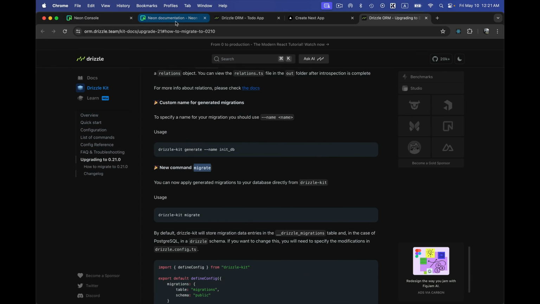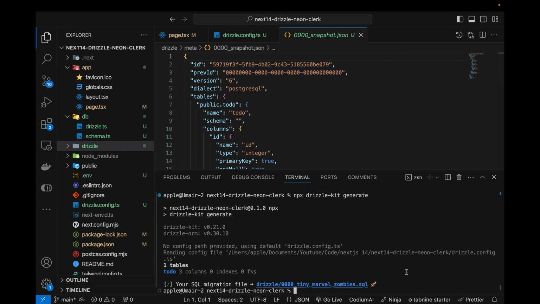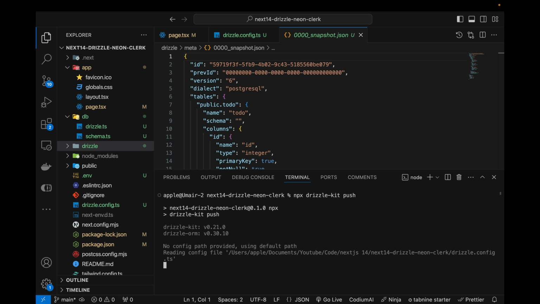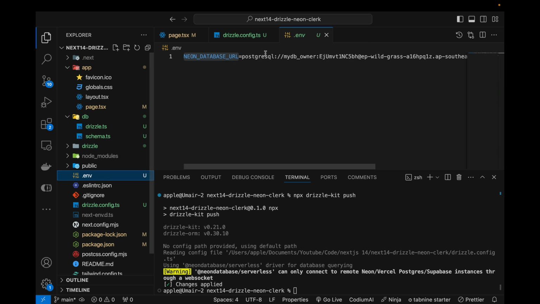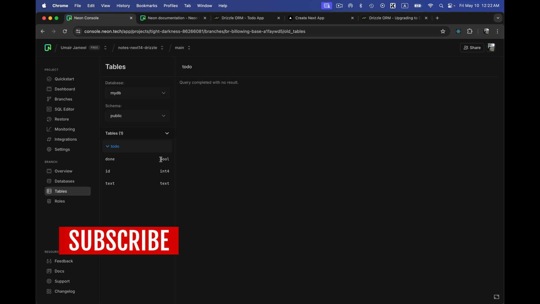Now let's go into the Neon console, and if I go to the table, it will still not show that todo table. What we need to do is in the terminal we need to run the push command. So npx drizzle-kit push, so it is going to detect what is the URL of our DB from here. And now if I refresh this page, you will see that the todo table will be created over here. All right, and the same properties and attributes are added with the same data types which we have added over here.